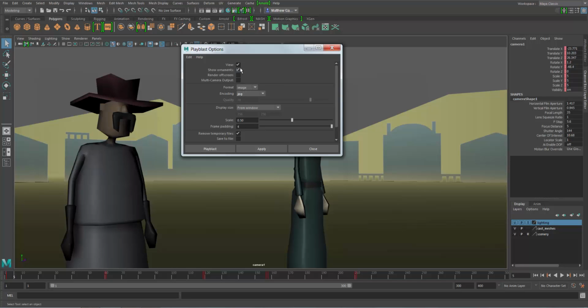So I'm going to change this to image and JPEG, turn all of these off so I don't get any of these things appearing like camera one. I don't want that appearing in my render. And I want the display size to be from my render settings. Okay, so you need to check that your render settings are set up correctly.